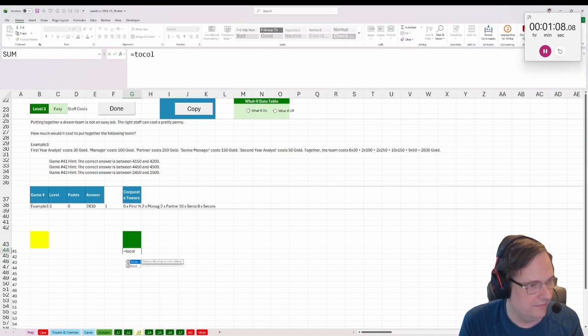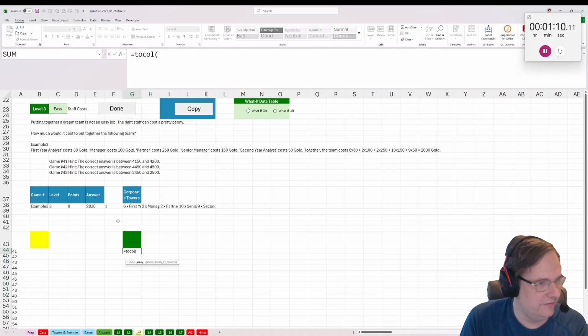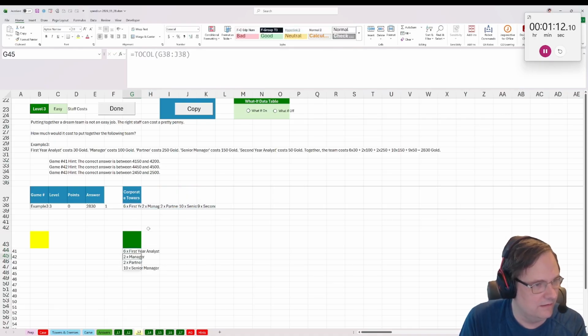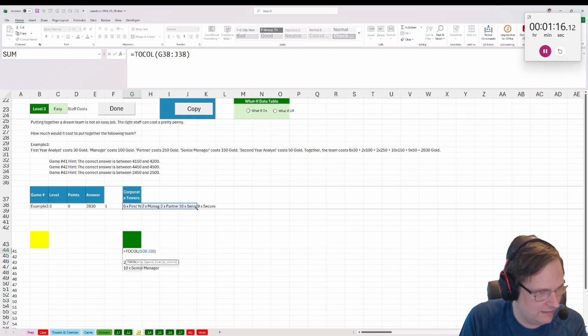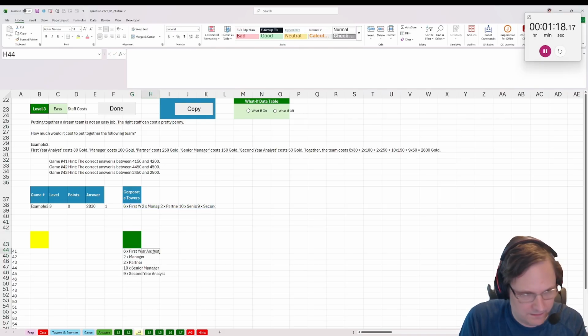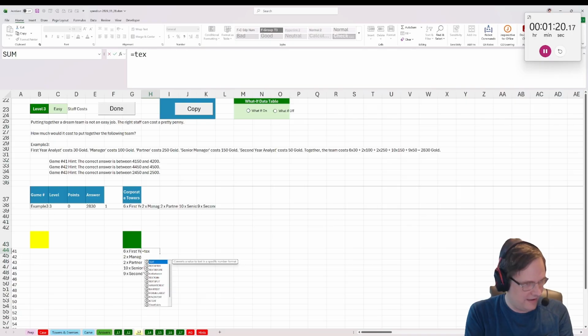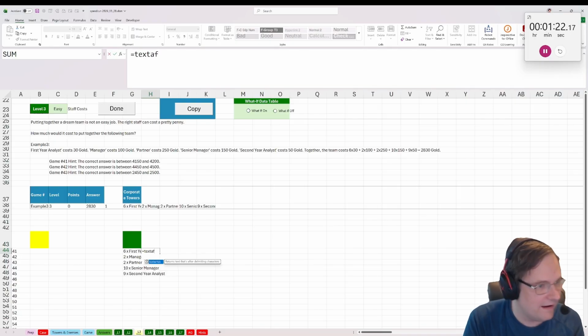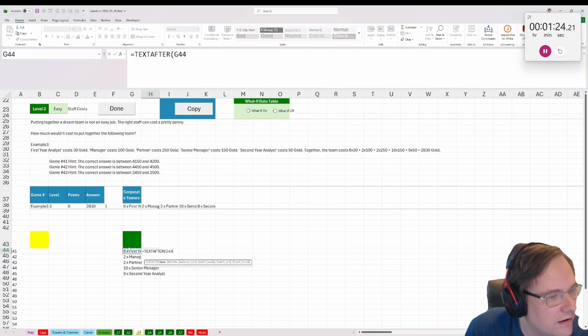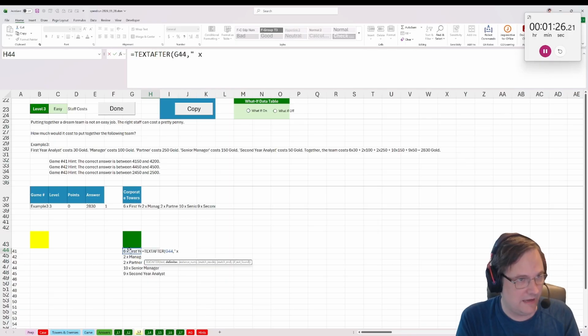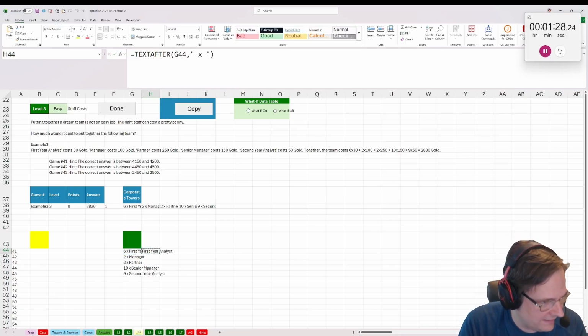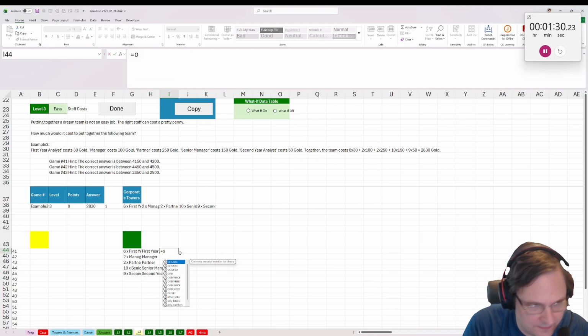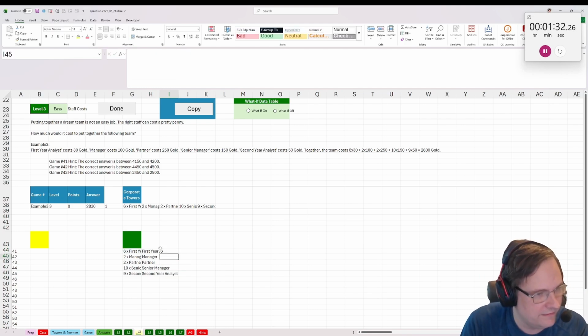Next up is the gold cost of these, right? So I'll just bring them down like this, although I missed one. Right, so text after the X space, that's the name, and then only numbers is the number.